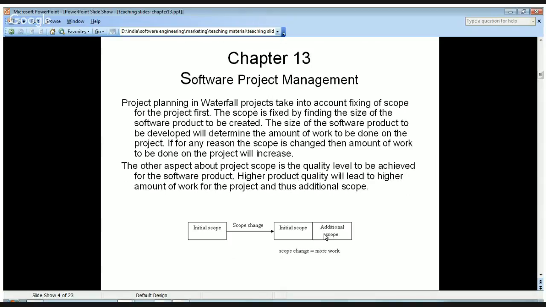That means the scope change will lead to a higher amount of work to be done on the project, and this will mean the plan which you created, you planned for the fixed amount of work to be done, now has to incorporate the additional scope, and so you will need to increase the time or resources required for the project.